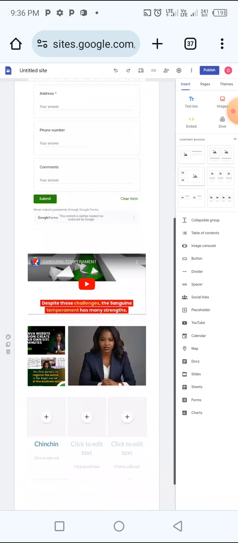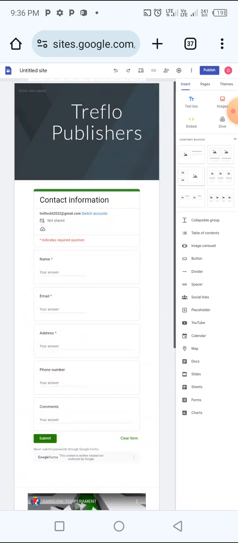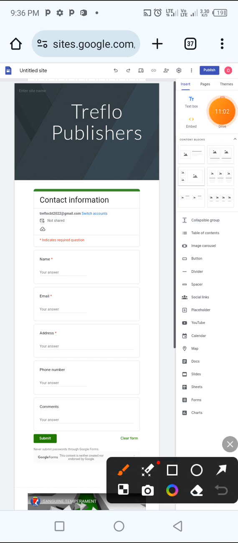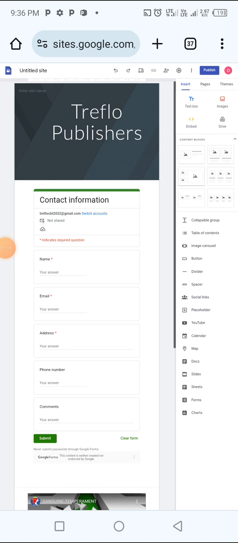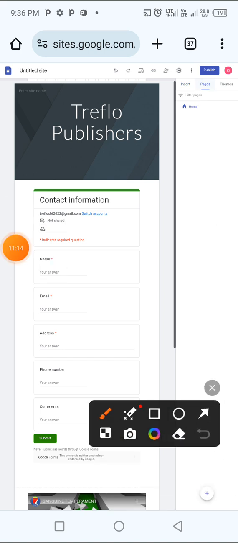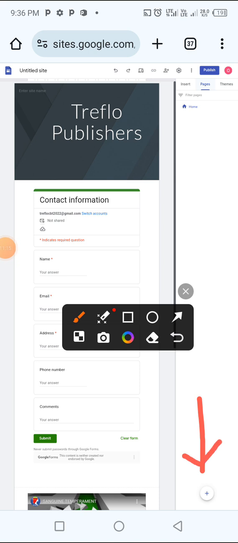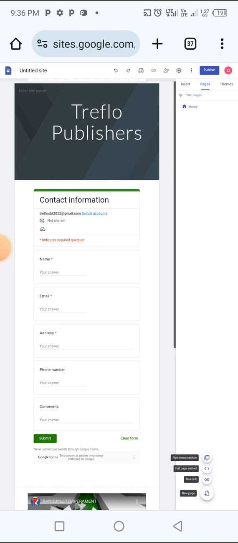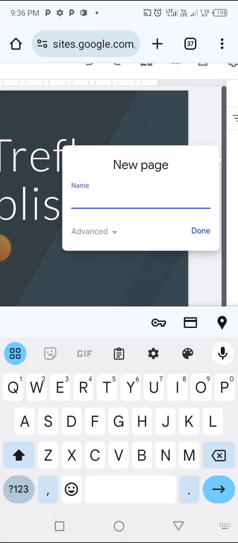Let's say you have exhausted this page and you would like to create another page. You can come to this place. Look at this place, pages. So I'll click on it, and then you come here, can you see? You click on the plus sign, and then you click on new page. Now you name your new page.